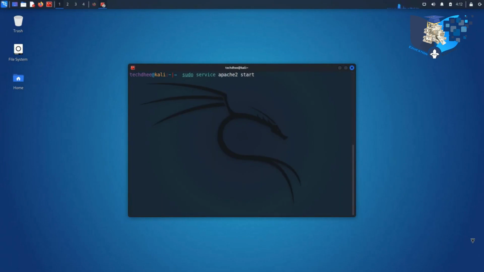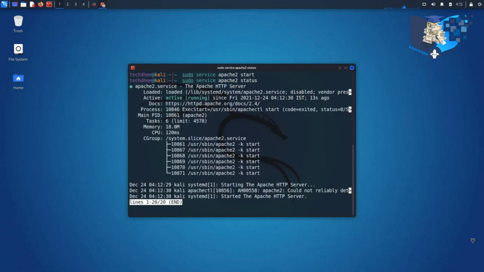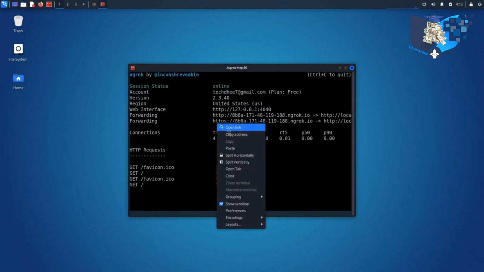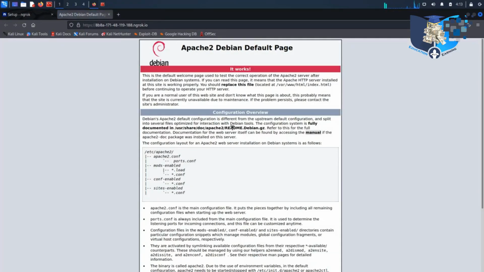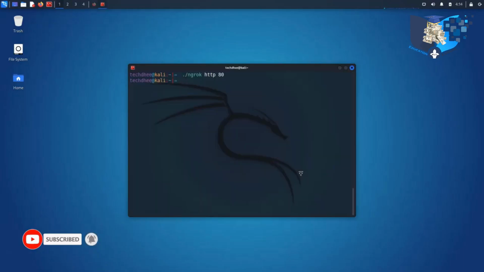I will give all the commands in the description below. Or if you want to know how to install an Apache server in Kali Linux, click on the I button here. So my Apache services are running and the status is active. Now simply open the link in the browser. And here you can see our web server is working, and Ngrok is also working fine here.